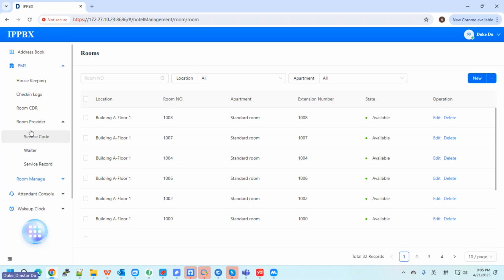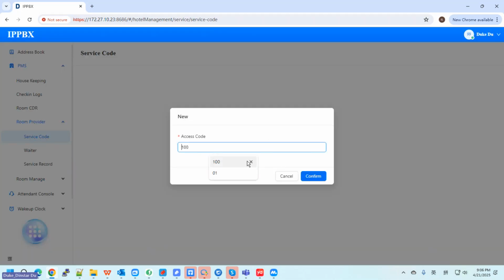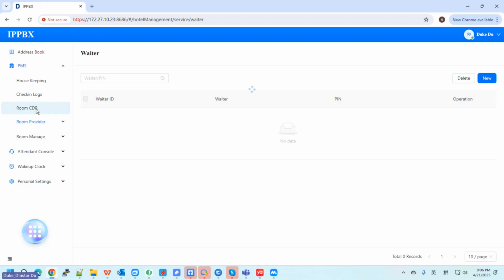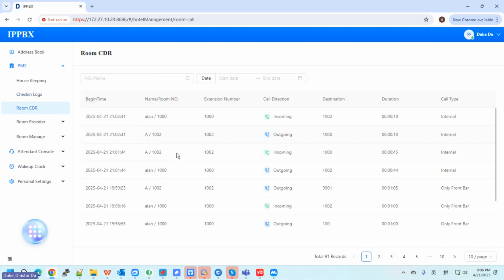allot the service code for the housekeeping people. Set the service code for the waiter, for the housekeeping people in the loan provider, and the loan CDR, the check-in log. You can see we are recording the loan cost, and we record the check-in logs.